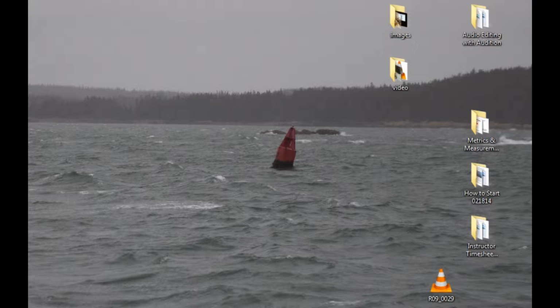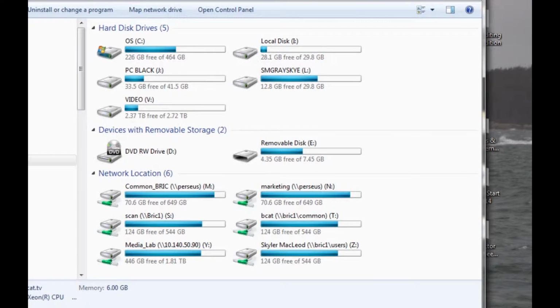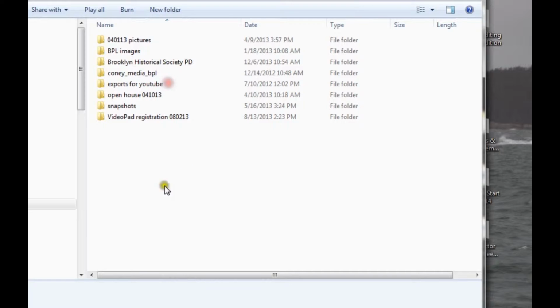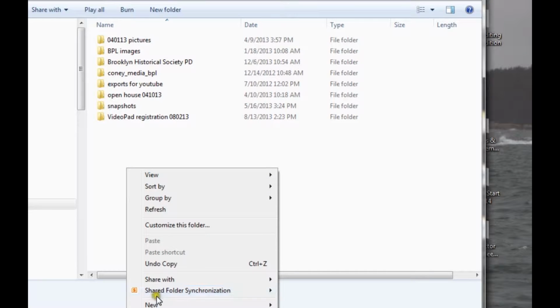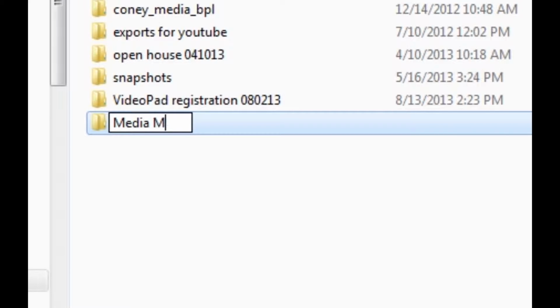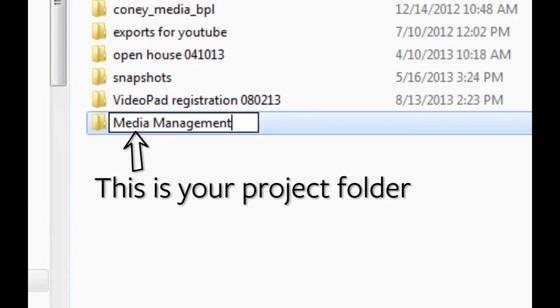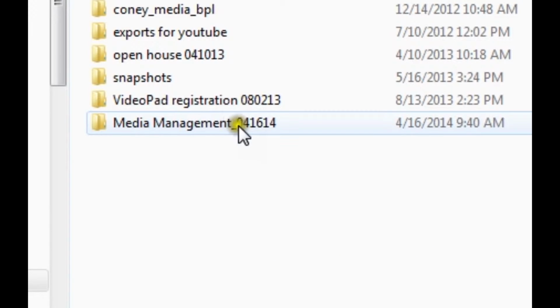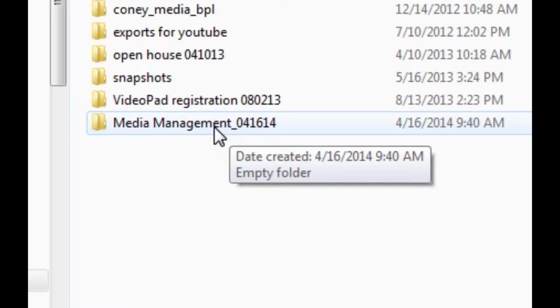What I typically do is I create a folder on my external hard drive. In this case, I'll call it Media Management with today's date. And I use today's date so that I know when I created the project. It's just an easy way of organizing.